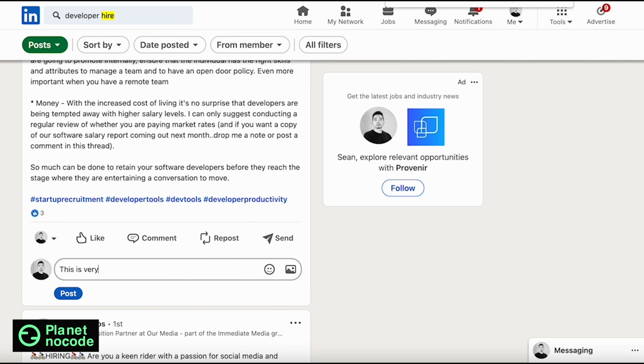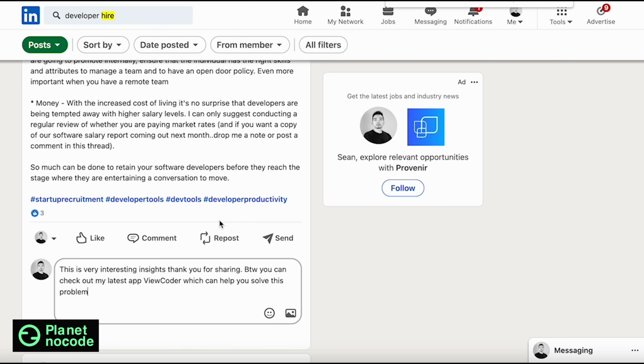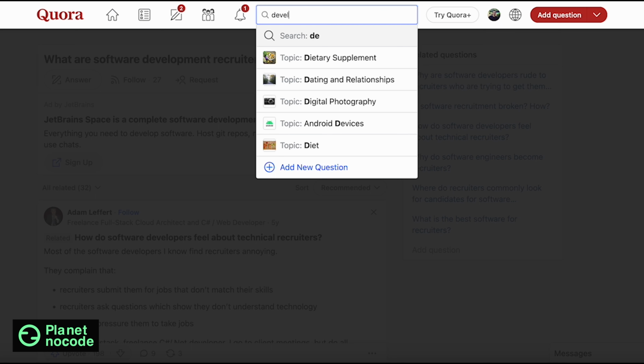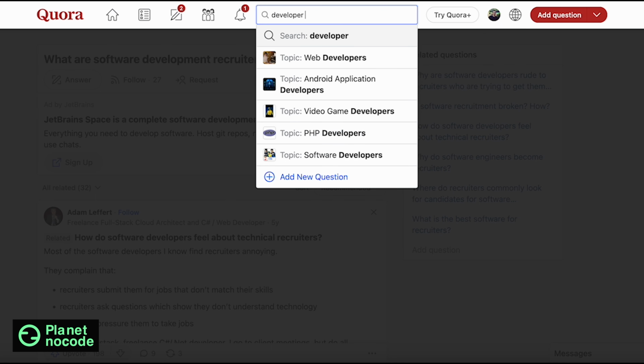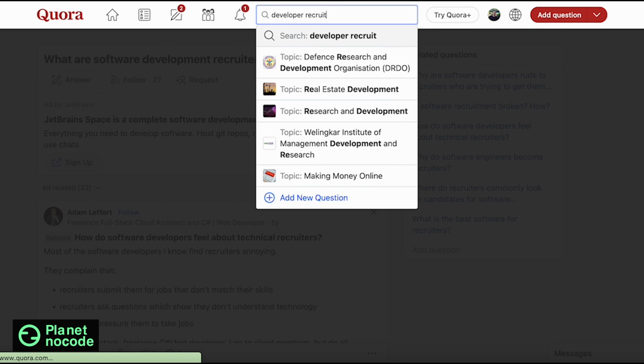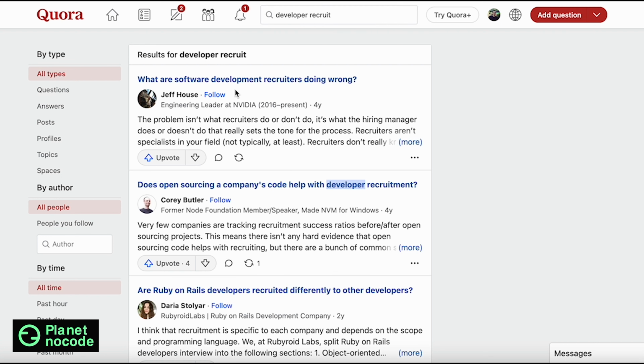Another similar approach is to go on Quora, where a lot of similar questions have been asked. We can simply go on Quora and search, again, for developer recruitment. Then we'd see a lot of posts related to this topic, and you can go to these posts and simply answer the question.